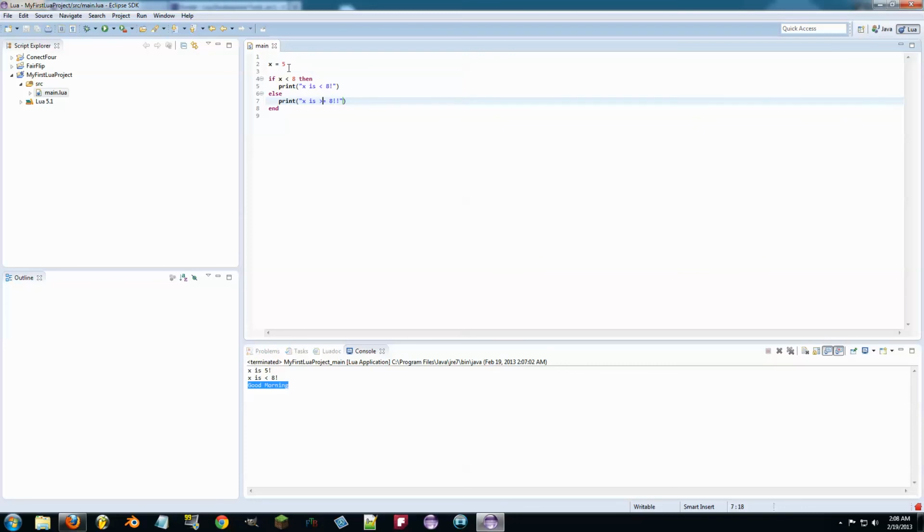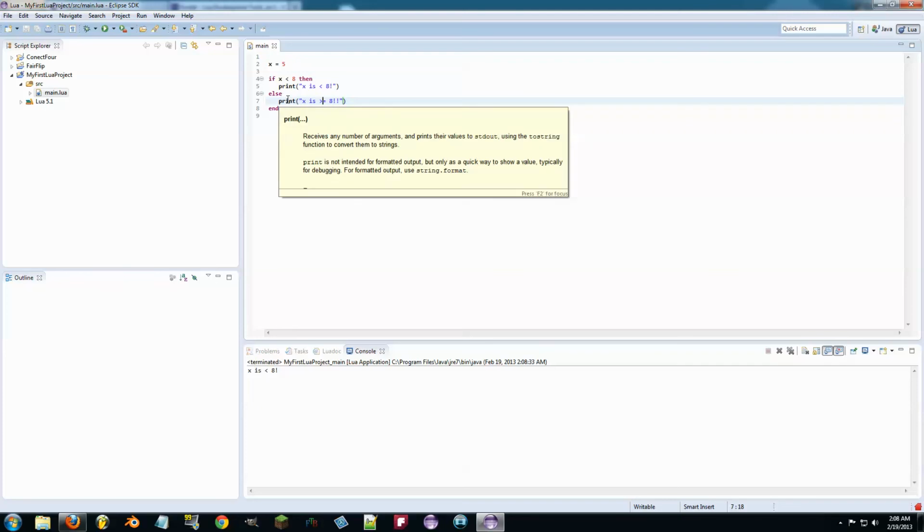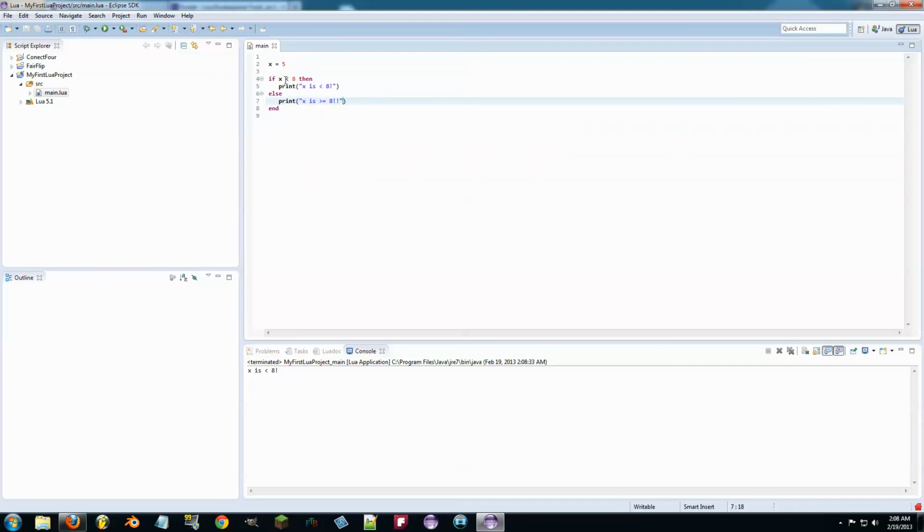So with x of 5, it'll run x is less than 8. But as you can see, it didn't print what was in the else, because else will only run if the if statement arguments were false. So if we now go up to 100, which is way higher than 8, it now, instead of printing x is less than 8, it does print the x is greater than or equal to 8.